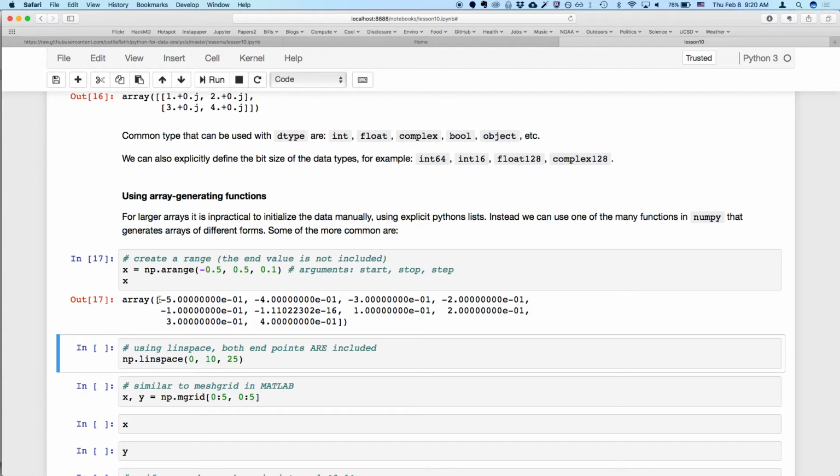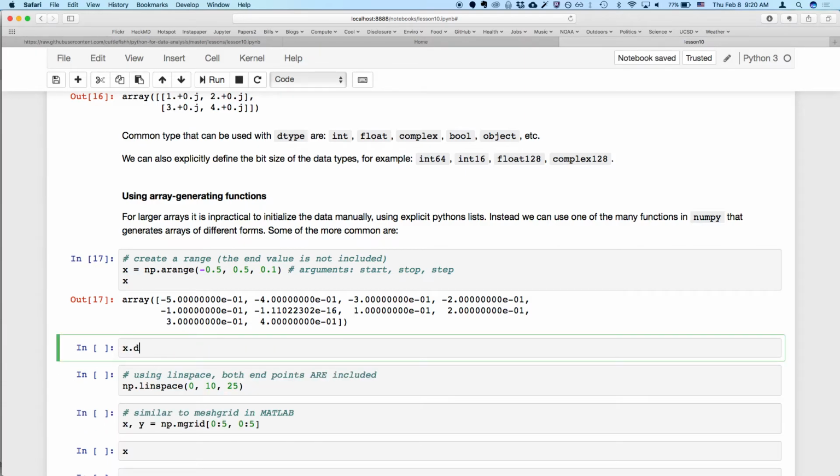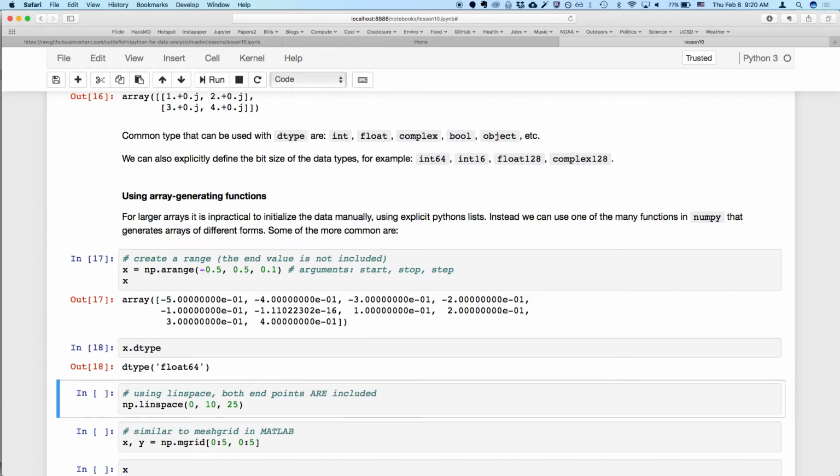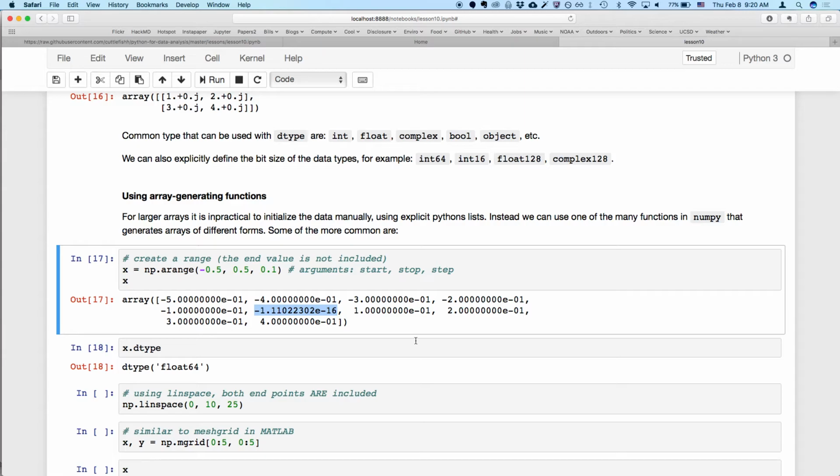Now, you can see it's showing these as in scientific notation, so these are sort of floating point values. In fact, we can verify that by doing x.dtype. So it's float. Does anyone know what this value is? 0, right? More or less. It's really close to 0.